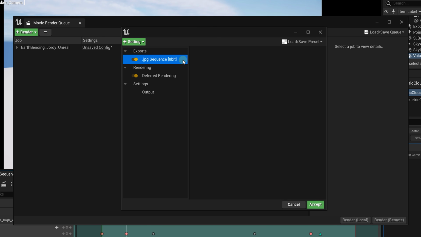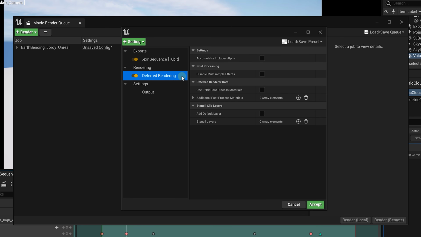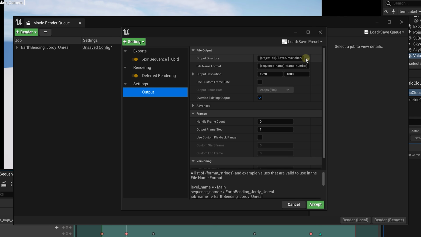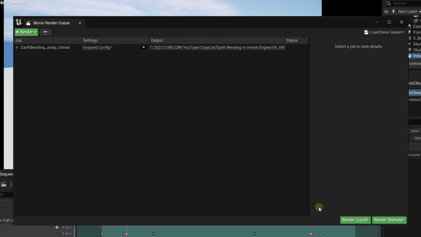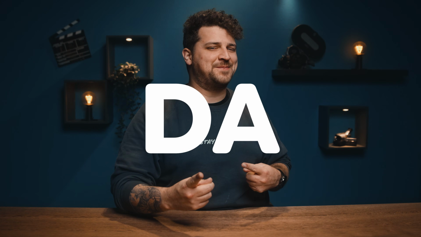The main one is that we will render an EXR sequence. Then under the deferred rendering tab, we will enable the accumulator includes alpha property, giving us an alpha channel. Then in the output tab, adjust the location where it will be saved and the resolution. And now render. The only thing left for us to do is composite everything together inside After Effects, add some extra elements, don't forget the shadows, and bada bim bada boom, you are an earthbender.